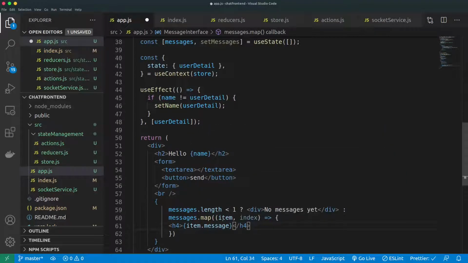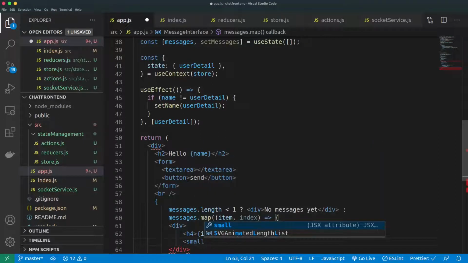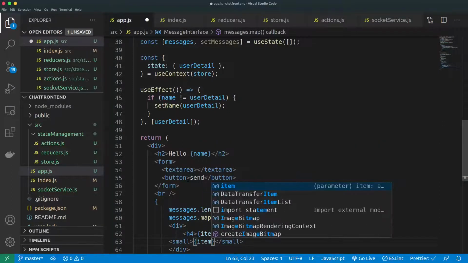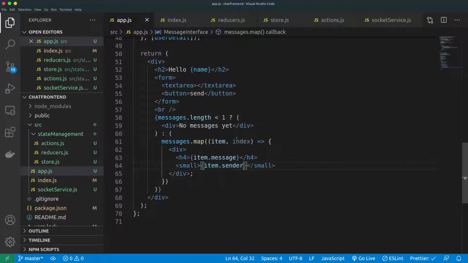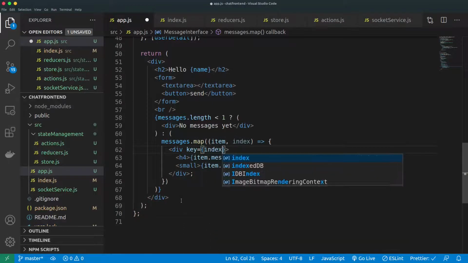Then we can have a small, so let's put this within a branch. So we have the item message, then we have a small tag that holds the sender, so item.sender. Since you are mapping through messages, you are going to need to specify a key for each individual item, and you can just use the index for that, since the index will be unique by the way. So that's all we need to do here.